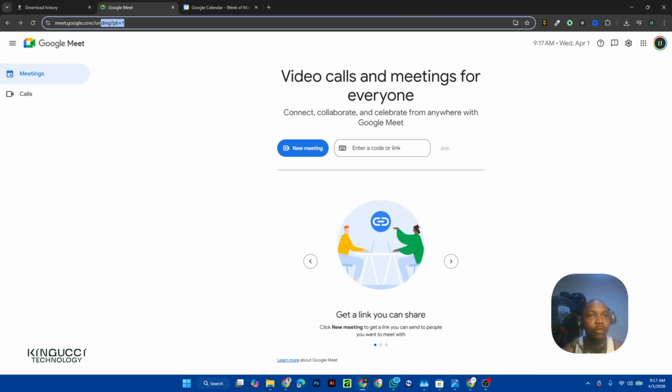So first thing you want to do is just go to meet.google.com. You get to this particular website, and you see this interface. This is how it looks like. It's not really complicated. So we have the meeting, calls, new meeting, enter a code or link. You must have seen some programs where they attach a Google link to it. So let's say you want to join a program, you can just copy the link and paste it here, then you join a particular program. It's that easy. But if you want to create your own meeting and send it to someone, let me just show you how to do it.